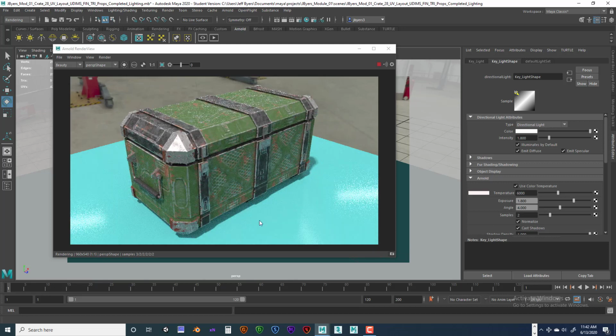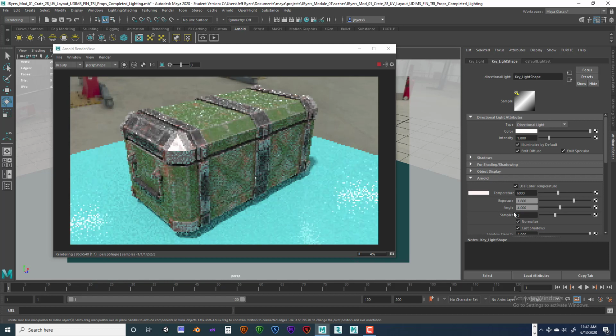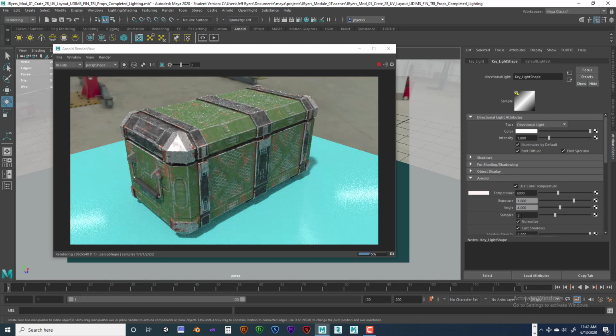Okay. Now when you turn the angles up too high, it becomes dirtier. It gets a little bit dirty. So the samples need to go up, and that will change that. Every time you up the samples, the render time goes up. Okay, we're not creating an animation, so the render time is okay. If we were creating an animation, that could be detrimental. That could really ruin everything.